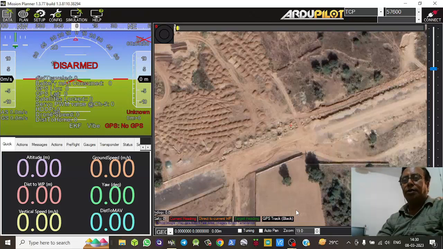I am going to demonstrate a drone delivery system in a simulated environment using Raspberry Pi and Copter running in SITL. This is Mission Planner version 1.3.77 I am using, and the version of the SITL for Copter I'll be using is 4.2.2.